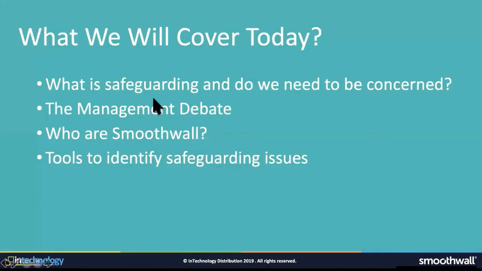What we're going to do is go through a number of different things. First of all, we're going to talk about what safeguarding is, a little bit of an overview, why we think it's important, and why it should be the focus of what we're doing. I'm going to talk a little bit about what we call the management debate. This is a little bit of a strange thing about how we actually deploy devices and what's possible and not possible, depending on various deployment strategies and scenarios. Then I'm going to introduce who Smoothwall are, and we're going to look at the tools and products which Smoothwall bring to the party to help us identify digital safeguarding issues and whether those issues are relevant and need further action.